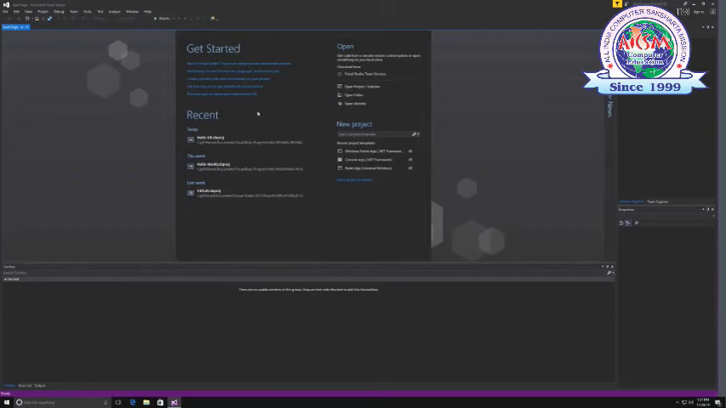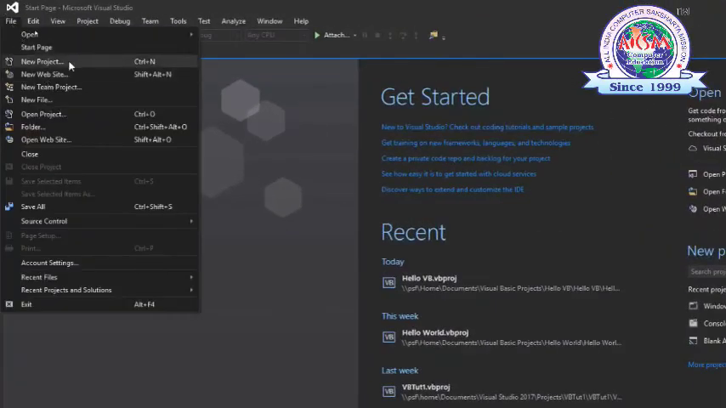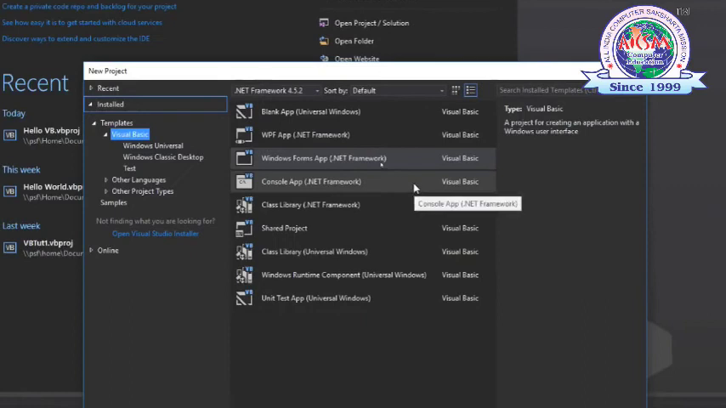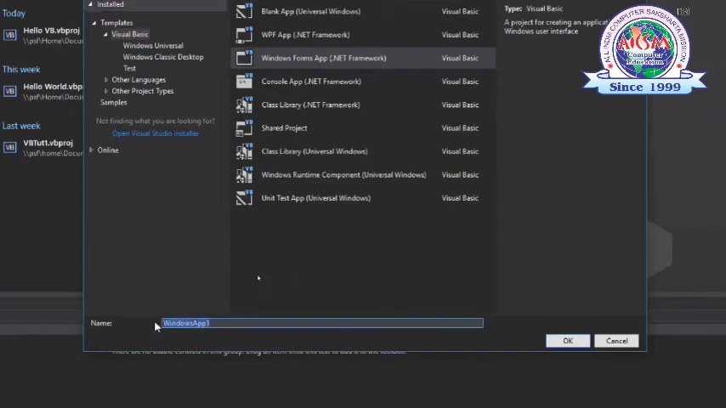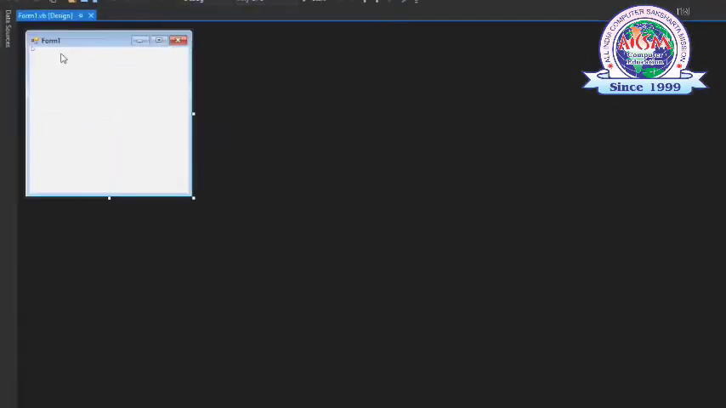So what we're going to do here is create a new project. So we're just going to come up here and go File and New Project. And I am going to use Windows Forms app. So you're just going to select that right there. And you're going to come down here and give it a name. I'm going to call this VB-Tut1 and click on OK. And it is going to open up a little form here for you.